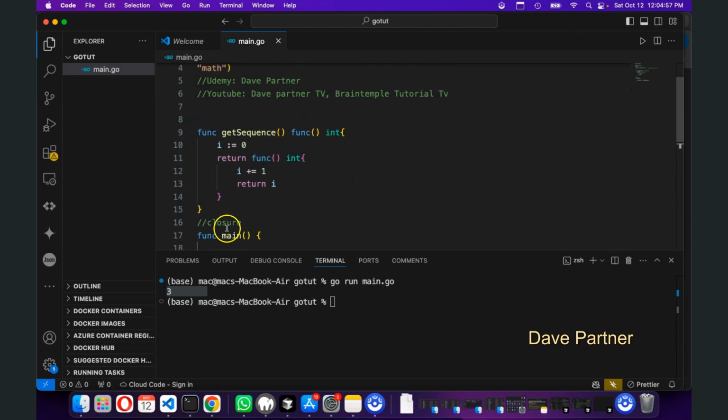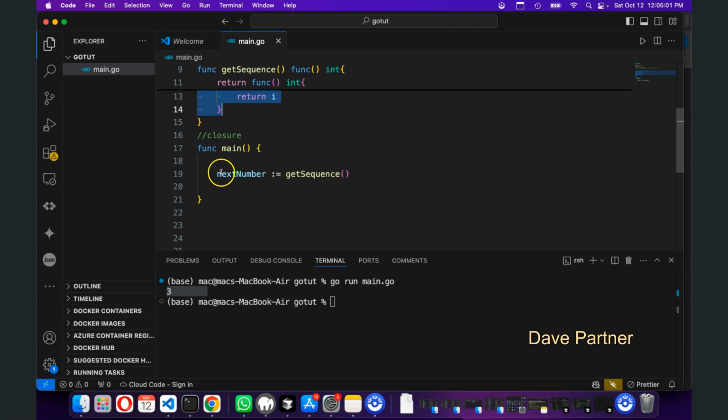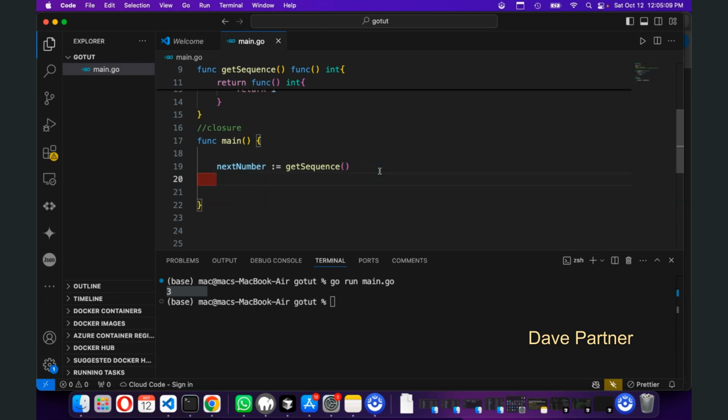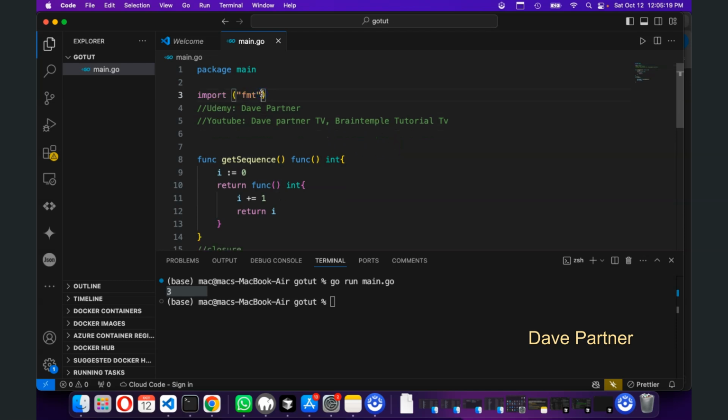You see? So we declare the new variable and we're calling this get sequence. We assign this get sequence to this variable. From our earlier videos, you now know that this variable can now be called like a function. So let's print it. Okay, fmt.Println. In case you don't know, you really don't need the math function. It's from a previous video I did.